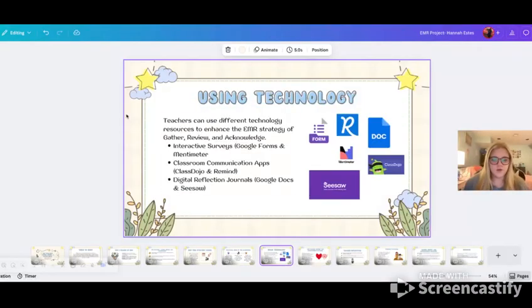So for using technology for the gather, review, and acknowledge, there's different little resources I've found that can enhance this EMR strategy. So there's interactive surveys. There is Google Forms, which is a very well-known one. You can do all kinds of different question enhancing ones, whether the kids write something down, they do multiple choice, they do a poll. There's all kinds of things within there that they can choose from.